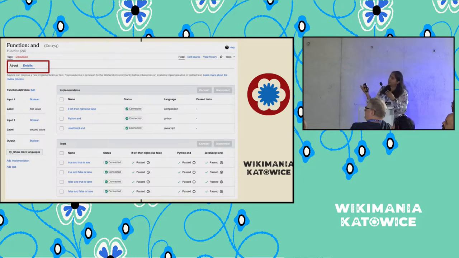Earlier, we had this design of splitting the function: there's an About page, if you can see, and then a Details page. The About tab would have details about the function, and you could run the function through there. But if you wanted to know anything about the implementations or the tests or anything about the function, you'd have to go to the Details page, which was a little not free-flowing.